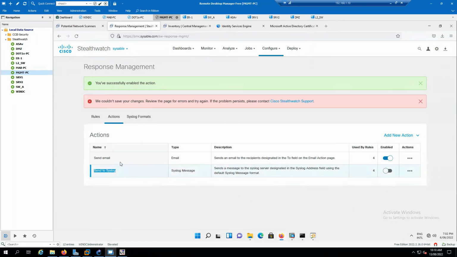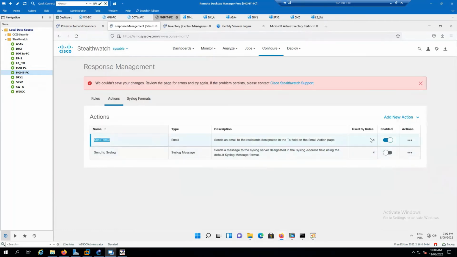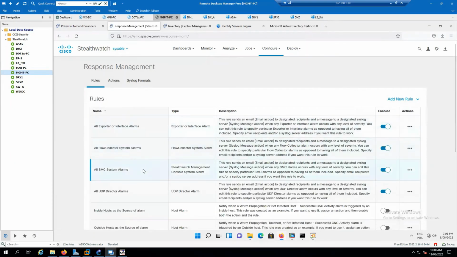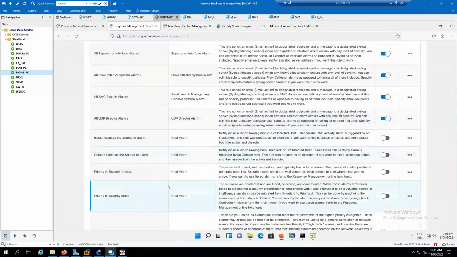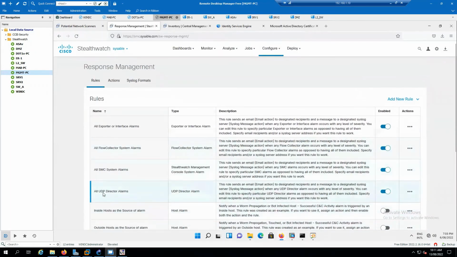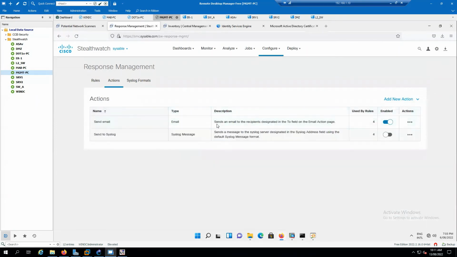And if you remember, I have defined my SMTP server, so that's why it is enabled over here. It says that it is being used by rule number 4. So if I go back to my rule number 4, all UDP Director alarms, not this one, system alarms, 1, 2, 3, 4, UDP Director alarms. I have no idea where rule number 4 is, but I'm expecting this is the one, but in respect to the UDP Director, it doesn't match over here.